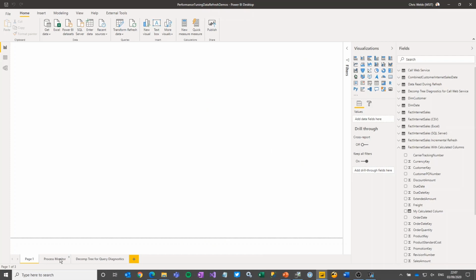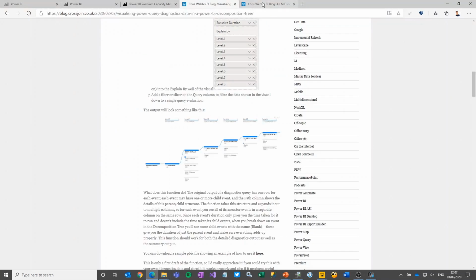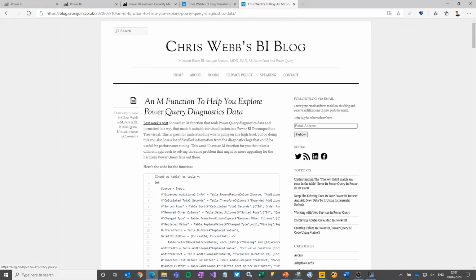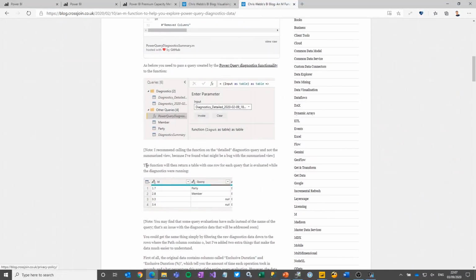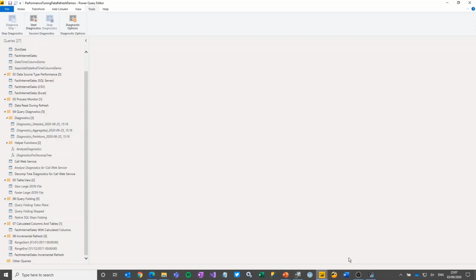So I've got a query here that takes data from a diagnostics trace that I ran some time ago, and you can see here I can break down that data using a decomp tree and see how long something took. I've also got another blog post here that, rather than prepare it for visual analysis, aggregates it up in a way that makes it easy to see how long each individual query took and then break down that particular query.